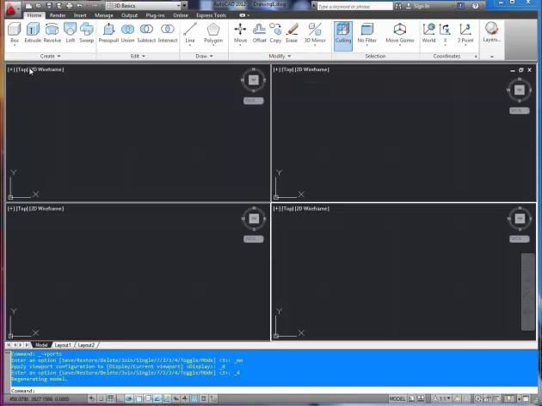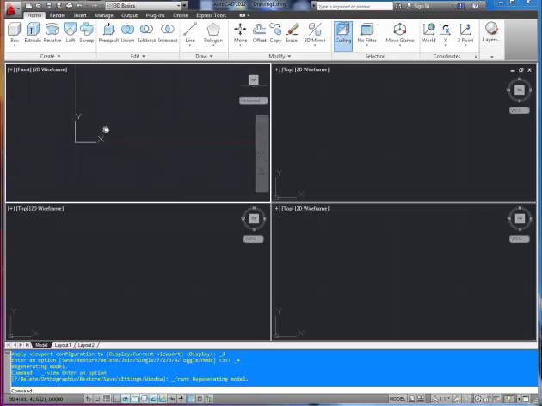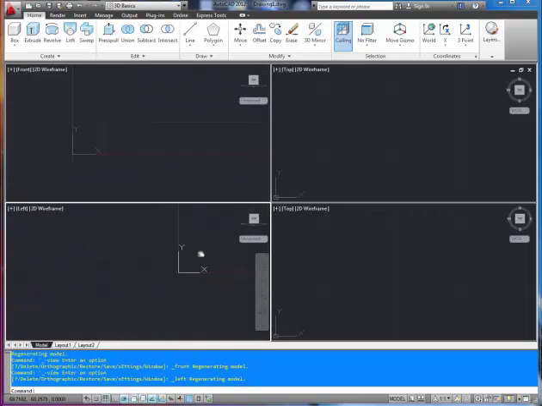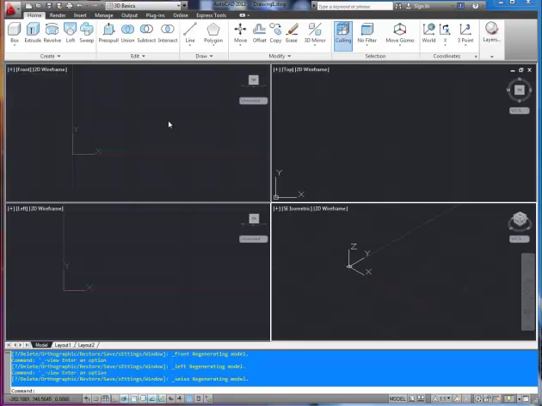And I'm going to set up the views in the order that I like. So this one here you can see is the top view. I'm going to leave that. On the top left, I'm going to make this my front view. And on the bottom left, I'm going to make this my left view. And on the bottom right, I'm going to make this my southeast isometric. So now you can see all the way around whatever object you happen to be drawing.